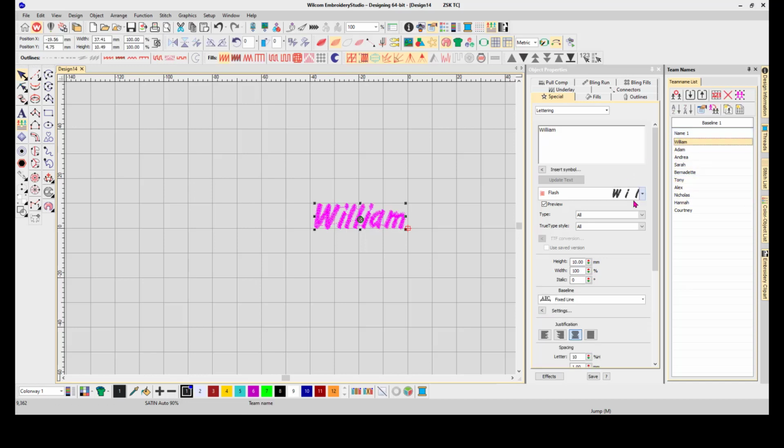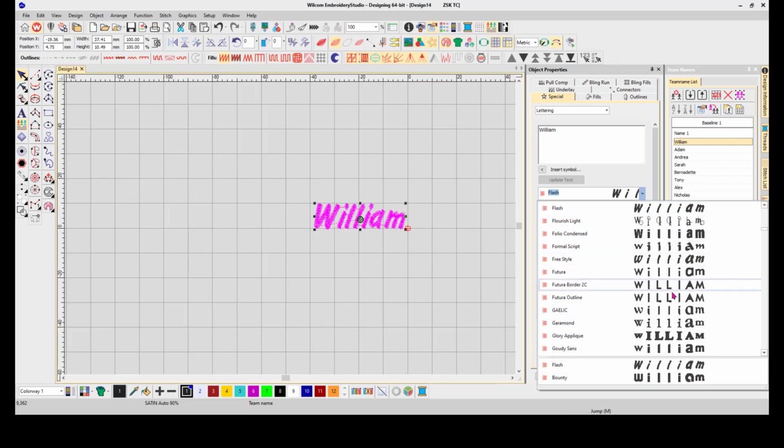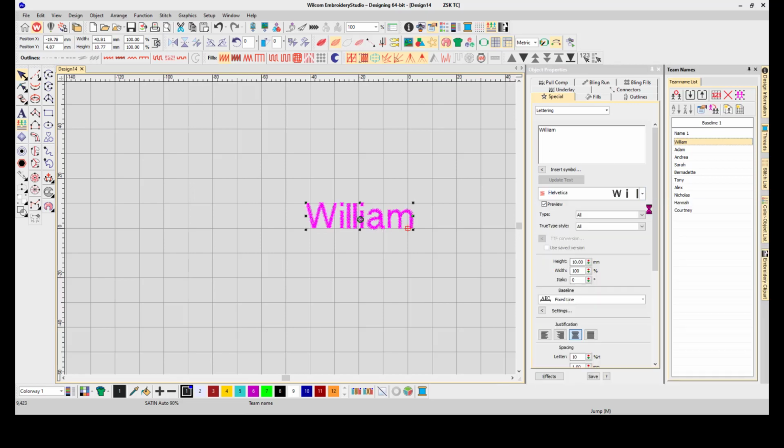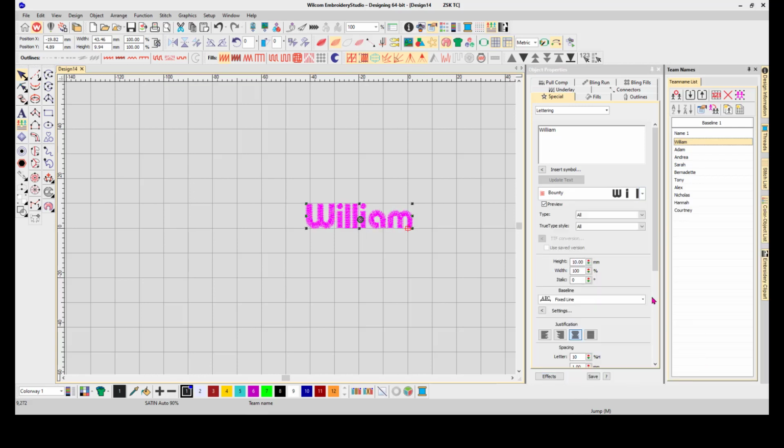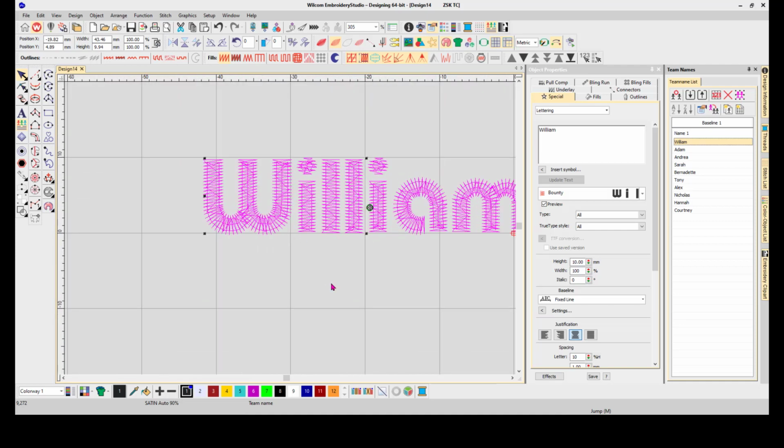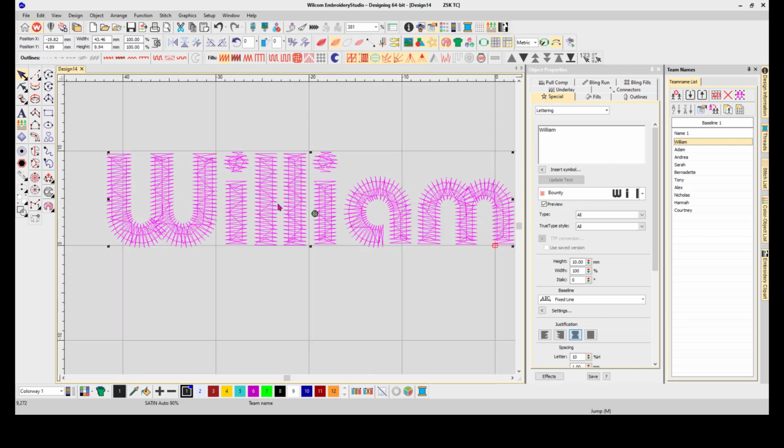So I'm going to go back to William. Let's go change that stitch style. And let's do something a little bit thicker. Actually, I'll just go to Bounty right here. With this one, if I do want to change, let's scroll in here. I'm just using my mouse to zoom in. If I want to change any settings, such as the underlay, the density, the pull compensation, anything like that, I can do that here.